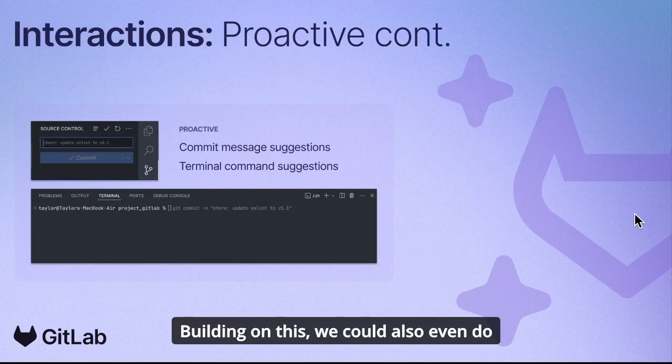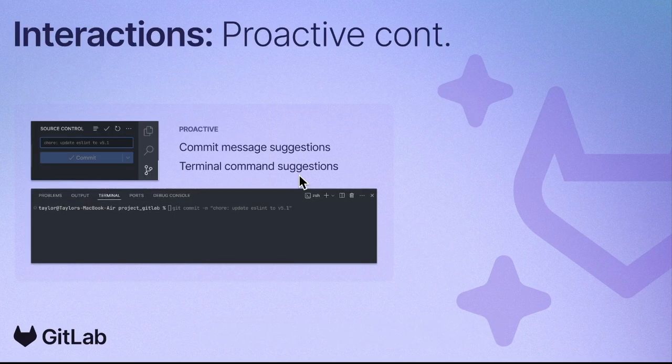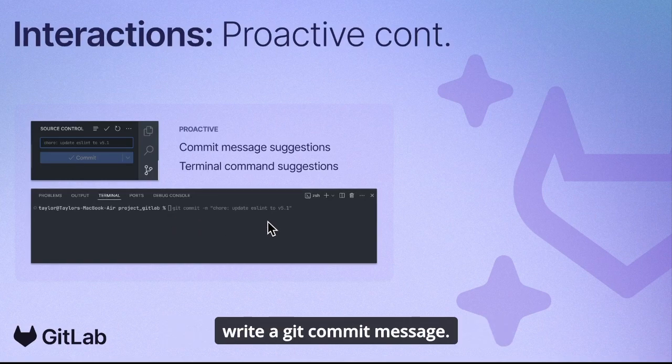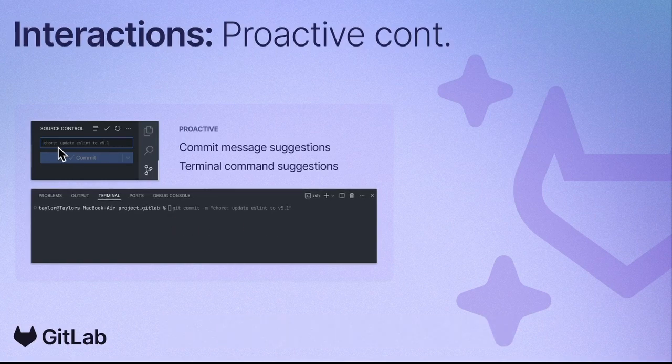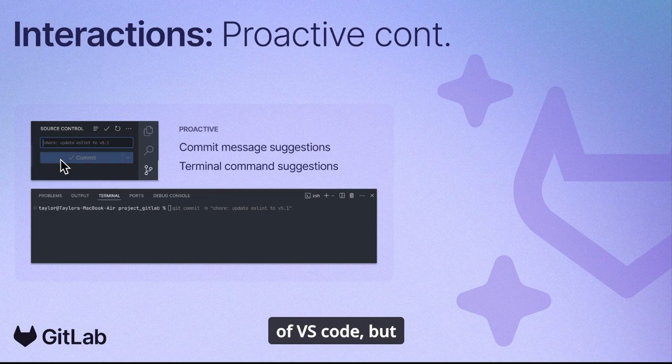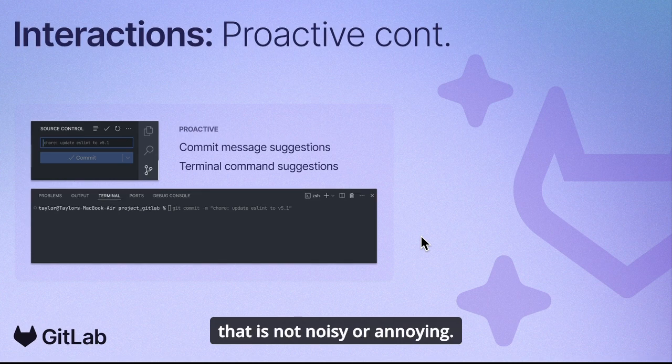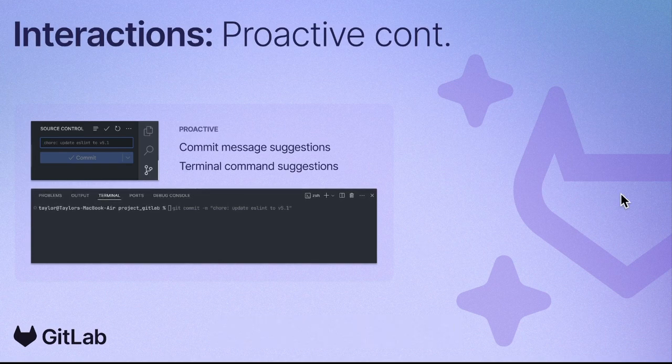Building on this, we could also even do commit message suggestions. This could be in the terminal. So for example, we think you're going to write a git commit message. We could do it in the source control part of VS Code, but essentially just trying to really help them out with these repeated workflows and do it in a way that is not noisy or annoying. They can ignore them if they wish, but just building on the same concept and value that code suggestions provides.